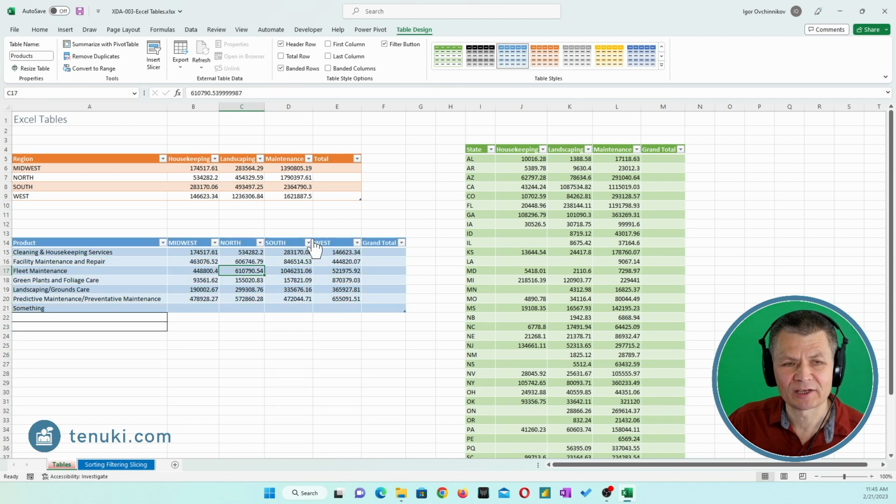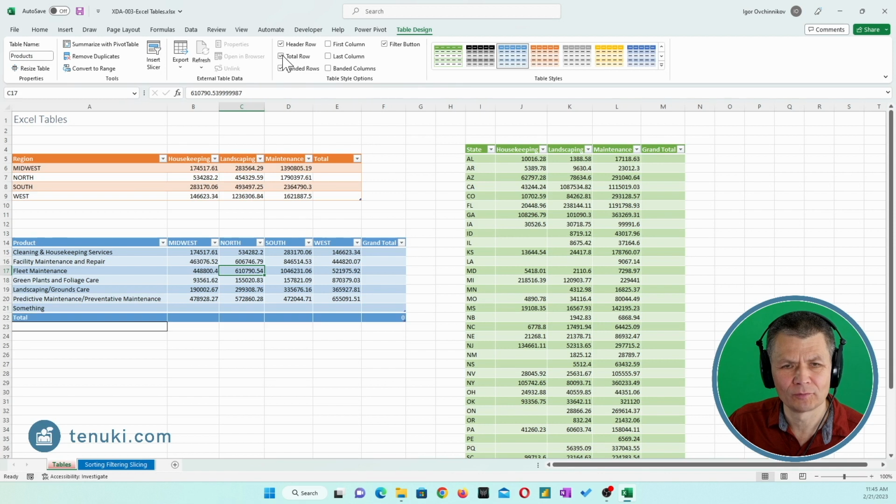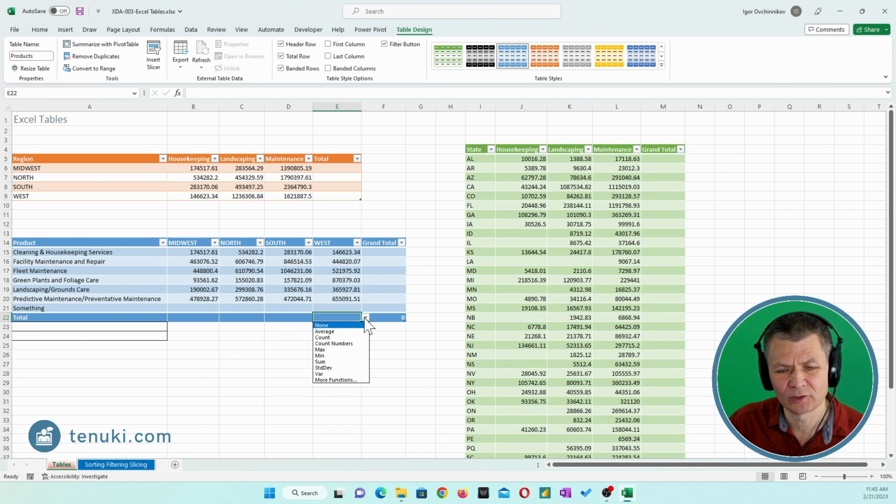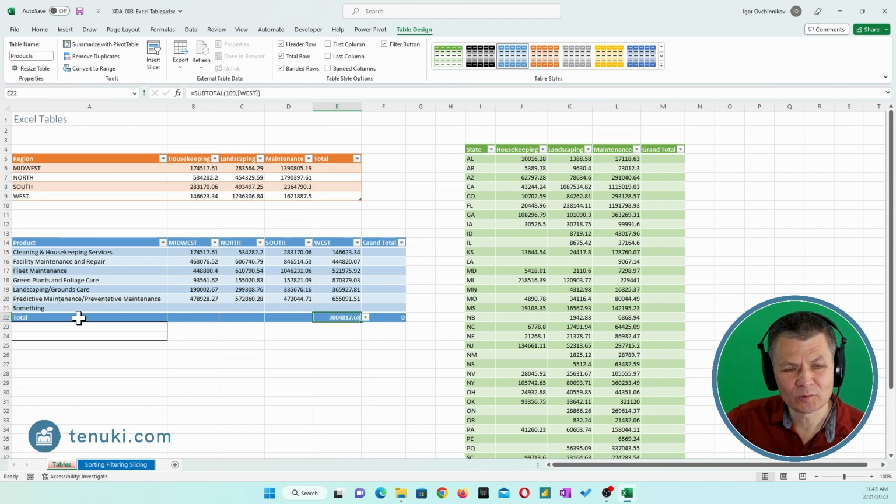Now tables have the total row. If you go to the Table Design tab, you can turn on the total row. The total row down below allows you to calculate some kind of totals. For example, I'm going to use sum for that one. That is why having the total data in your data set is counterproductive if you are using Excel tables.